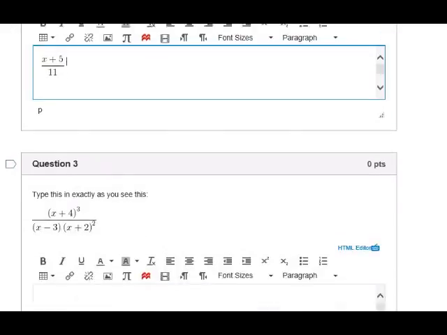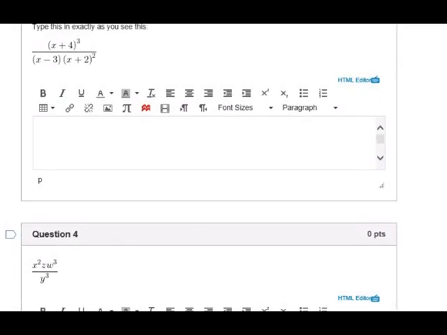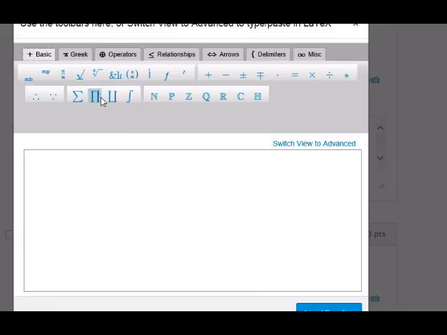Okay, going to the last. No, there's 4 questions altogether. So typing this in is a little bit more difficult. It's x plus 4 to the third power, then on the bottom x minus 3 and x plus 2 squared. Okay, so we're going to type in a fraction first. Go to the equation editor, get to a fraction, and you notice a fraction pops up. Okay, so I have to type in x plus 4 to the third power.